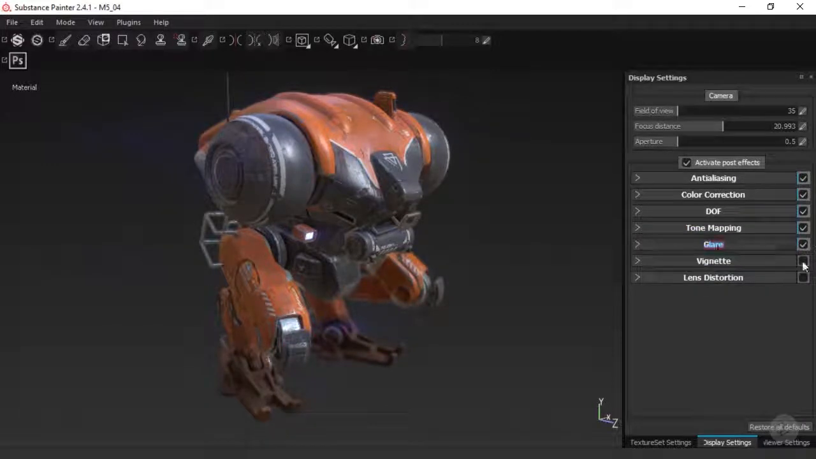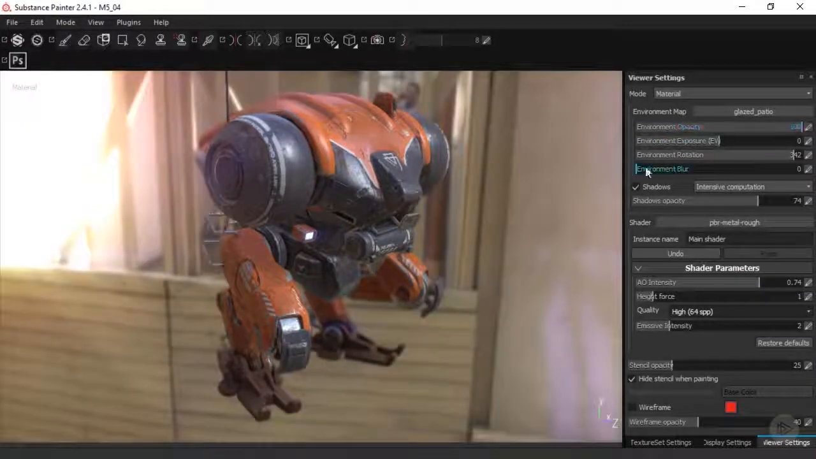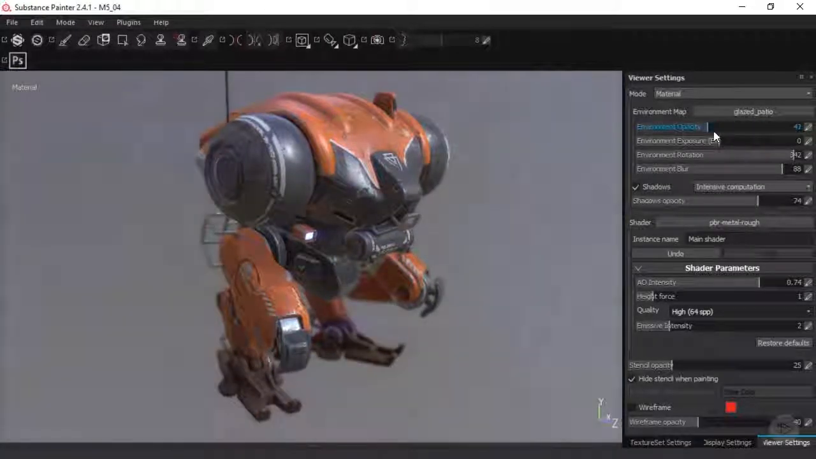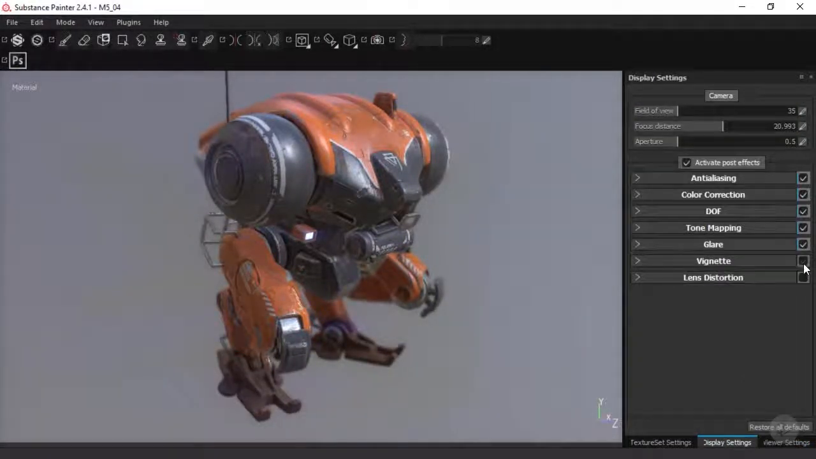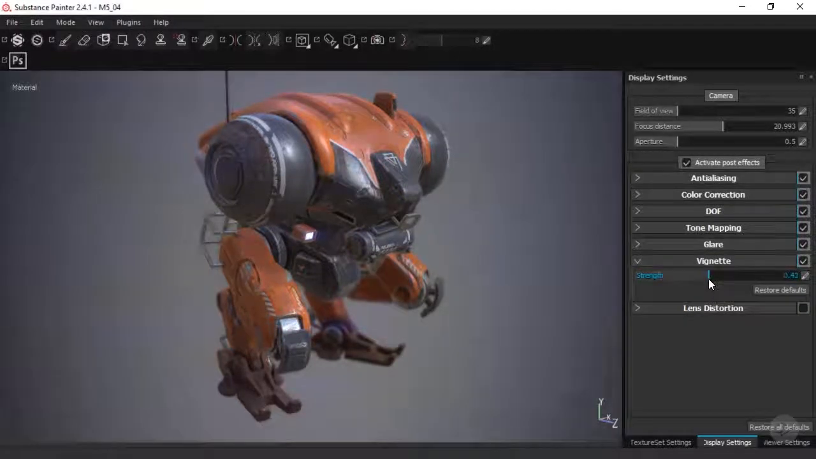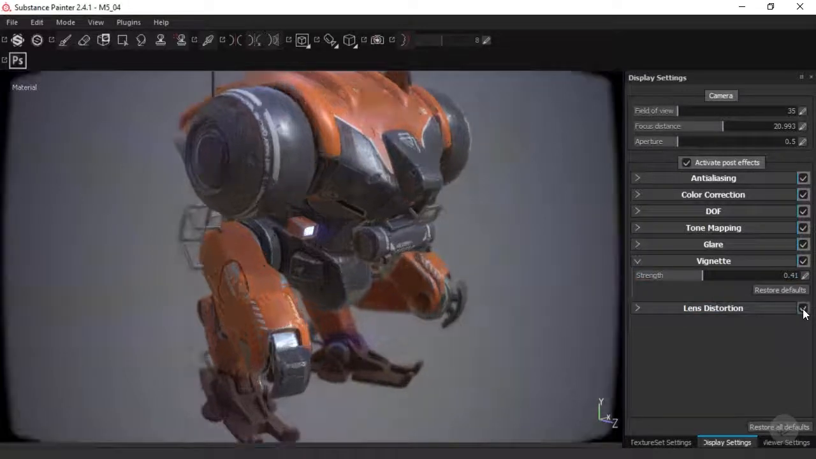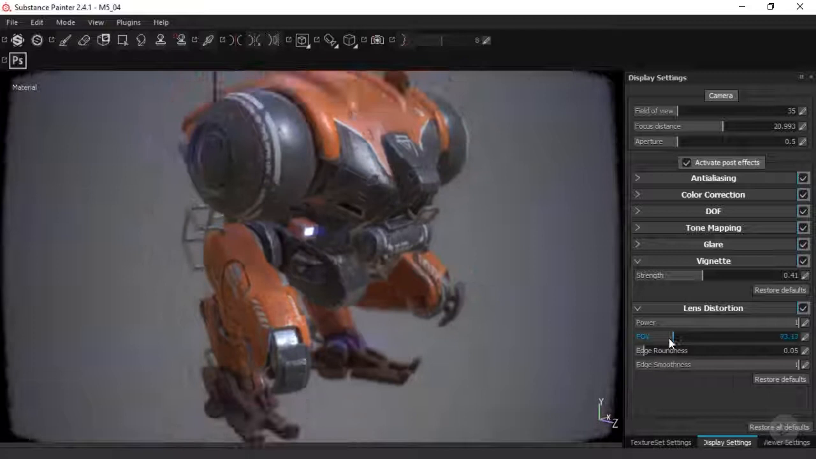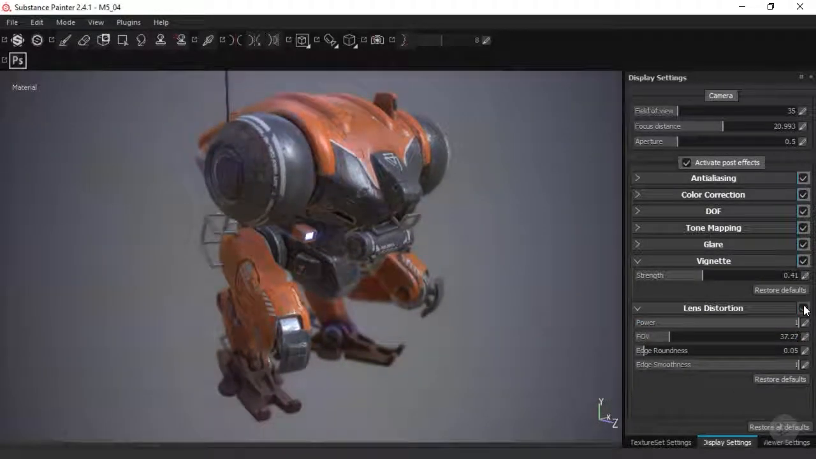Now to show the vignette feature a little bit better, I'm going to go back to my viewer settings and adjust the environment opacity and give it a slight blur. So now when I go back to the vignette, we can see that it darkens edges of the viewport, which is a nice way to frame your shot. And lastly is the lens distortion, which will allow you to do a fisheye type of effect. And I'll just disable this for now.